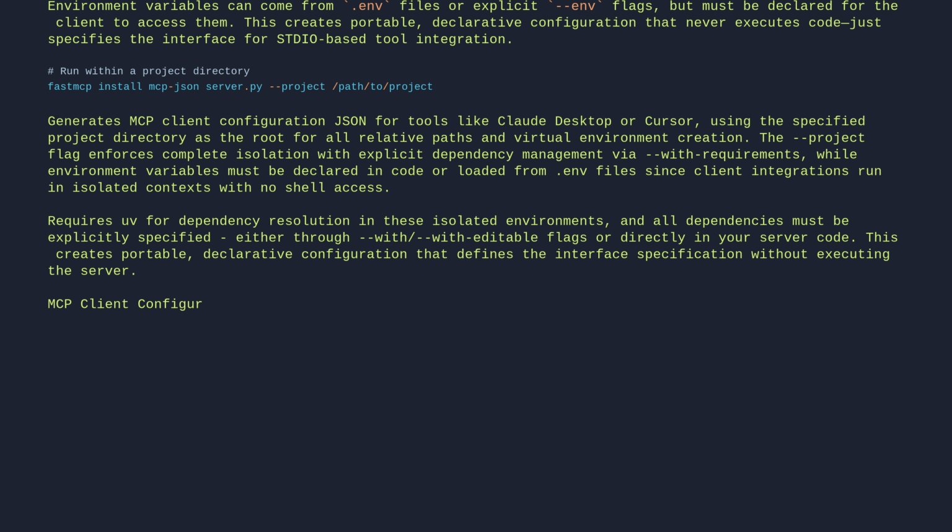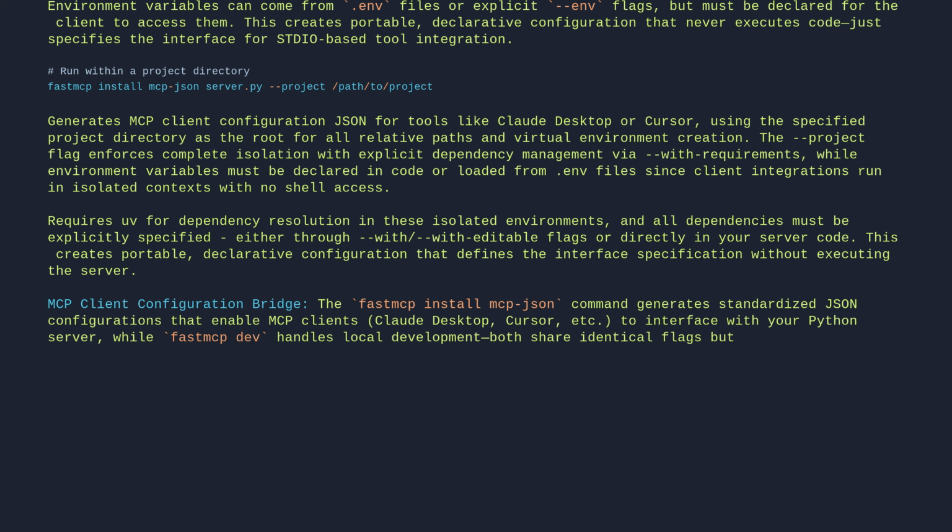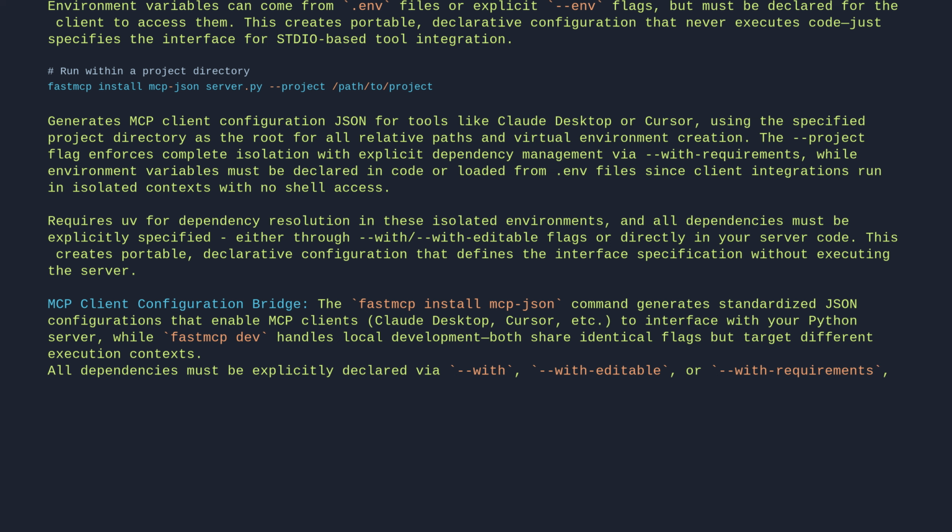MCP Client Configuration Bridge. The FastMCP install MCP JSON command generates standardized JSON configurations that enable MCP clients, Claude Desktop, Cursor, etc., to interface with your Python server, while FastMCP dev handles local development. Both share identical flags but target different execution contexts. All dependencies must be explicitly declared via --with-editable or --with-requirements, as isolated MCP environments have no access to your local Python installation or shell environment.